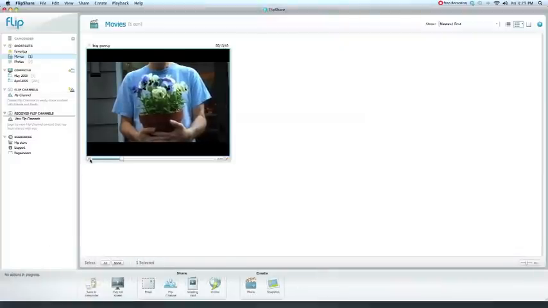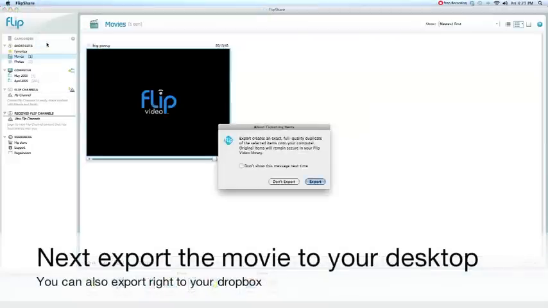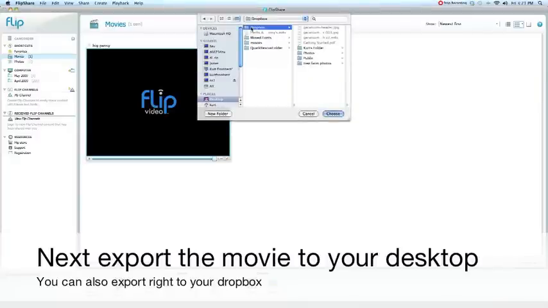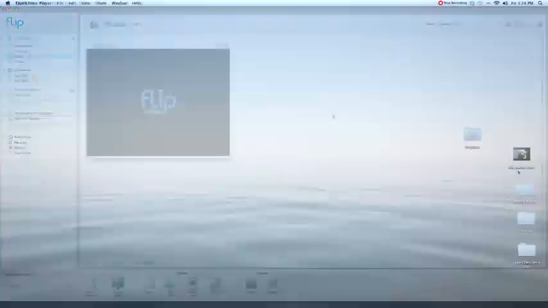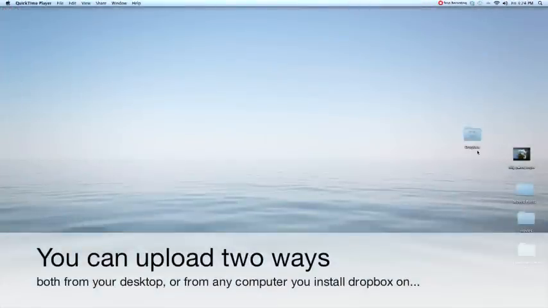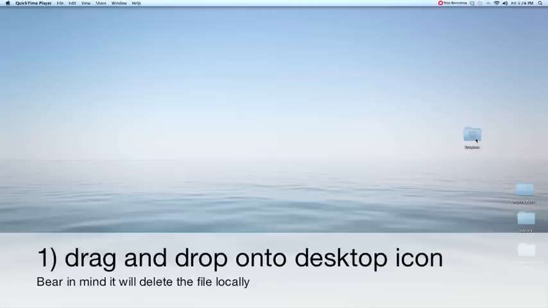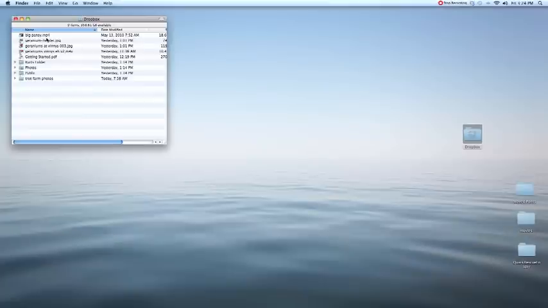In this case, we're using a flip file that we've created with our flip camera. Once we've finished the file, we're just going to go through the simple export process, and we're going to save it down to our desktop. So now we've imported our file from our flip camera, saved it to our desktop, and now we can use the Dropbox function to simply drag and drop the file onto the desktop icon. Bear in mind that when you do this, it's going to delete the file locally. It will be available because it is saved to your Dropbox account.